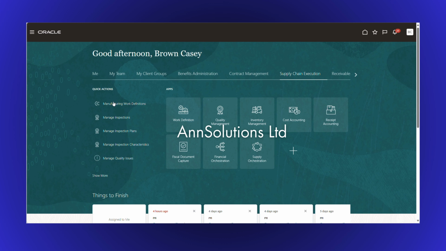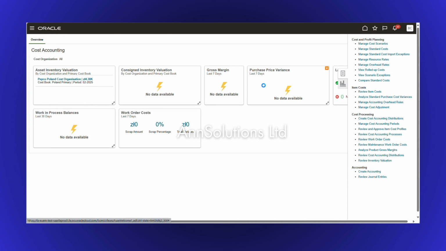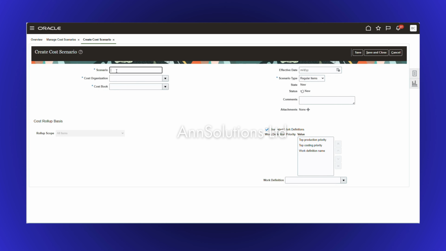Now let's create a cost scenario. The cost scenario option will be available in cost accounting. You have to come to supply chain execution and click on cost accounting. You'll find this option called manage cost scenario. Now, what is a cost scenario? A cost scenario is where you are defining the cost scope for a cost organization and cost book combination. I'm just going to give it a name, and it will ask me for which organization and for which book.